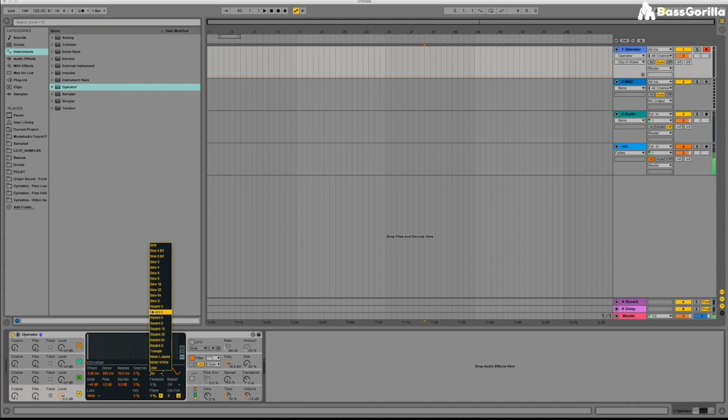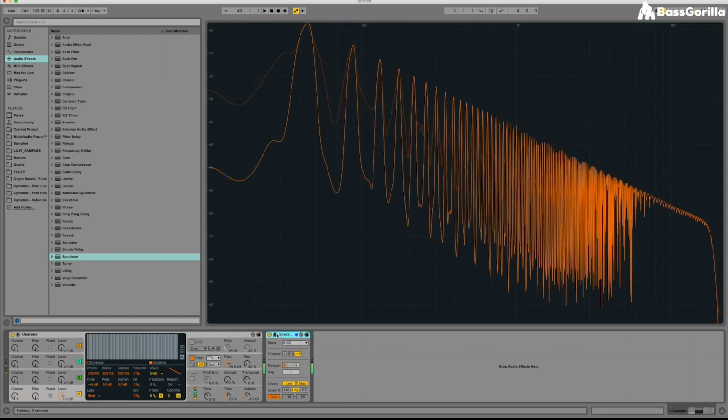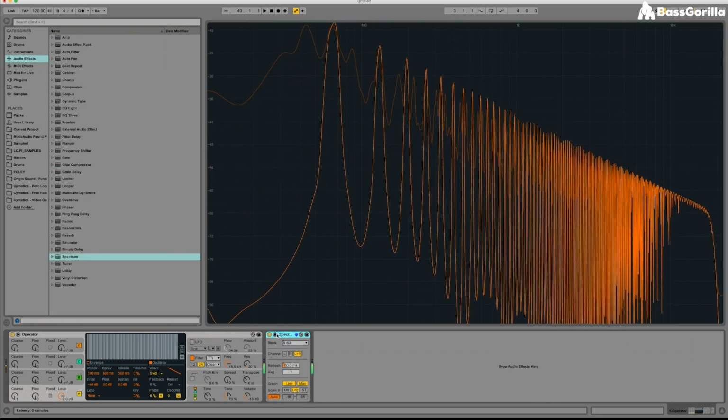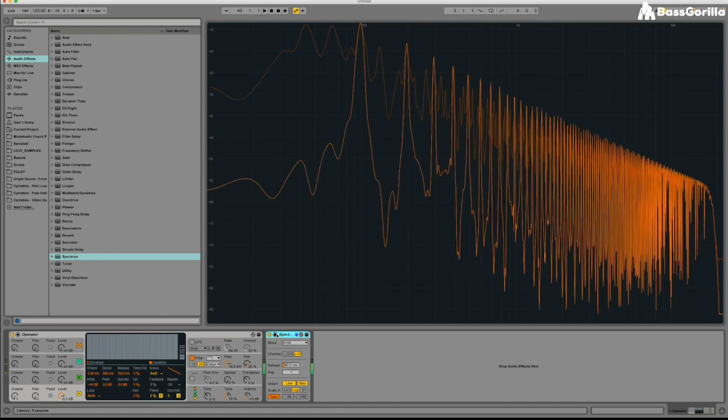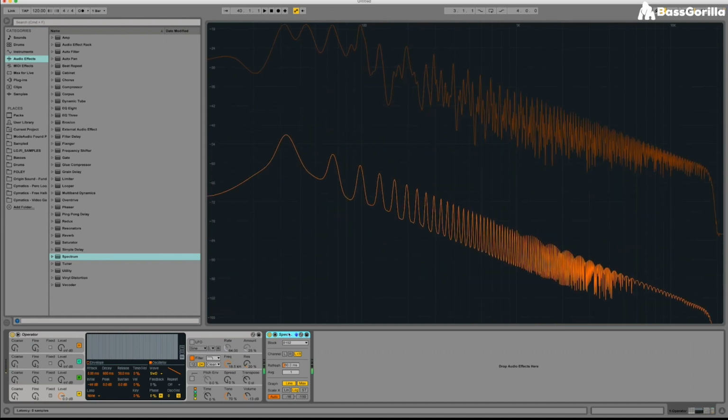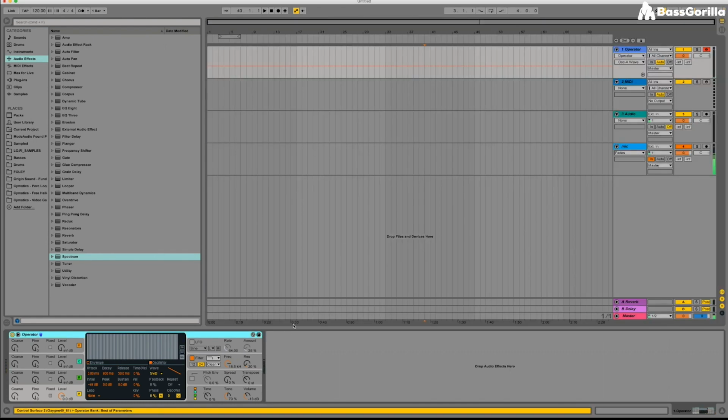So I've decided to go with Saw D, and the reason for this is it's a mixture of even and odd harmonics, which, as you can see, fills the entire frequency spectrum, basically. So if I just get a spectrum analyzer up to show you this, it covers quite a broad range of frequencies.